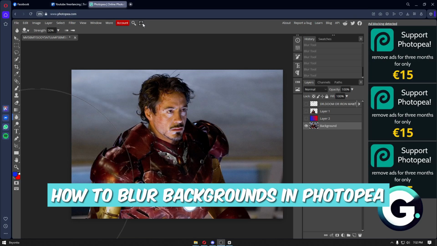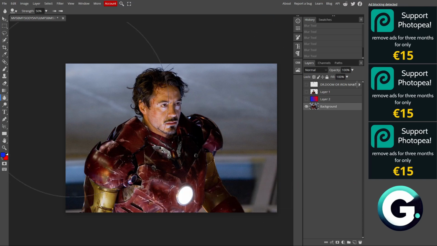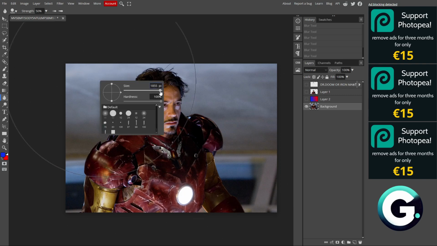In today's video, I'll show you how you can blur your background in Photopea. Basically, there are multiple ways to do this, and the easiest one is by selecting the blur tool in Photopea right here. Once inside, you can customize your blur tool the way you want.